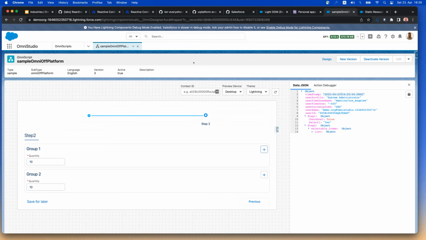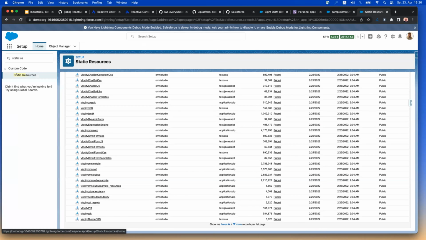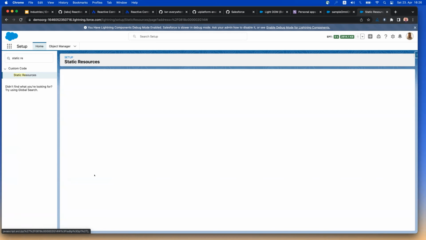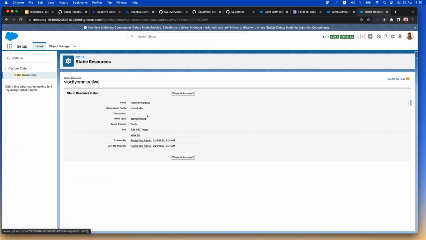Before we jump into this, you need to set up your starter project or a boilerplate project that we give you. That is available inside the static resources of the Salesforce org. And if you look for Velocity OmniOut LWC, you'll be able to find that static resource. There are a couple more resources available, which are a bit more advanced and showing different types of use cases. But the minimum amount of setup that you need to have is this one, Velocity OmniOut LWC. So you can download this one and extract it on your machine.